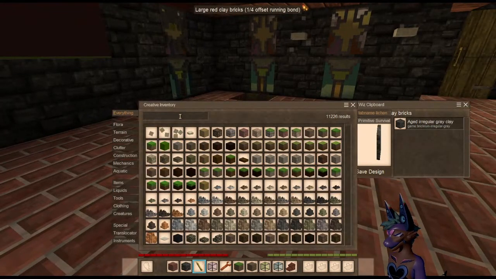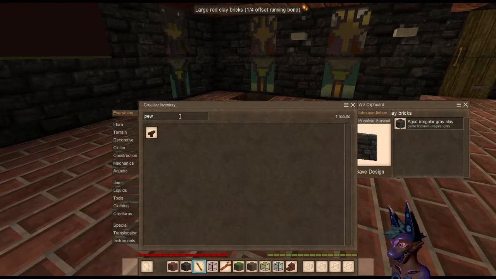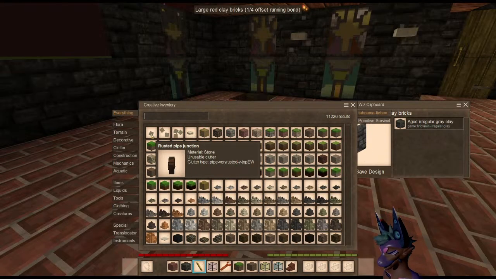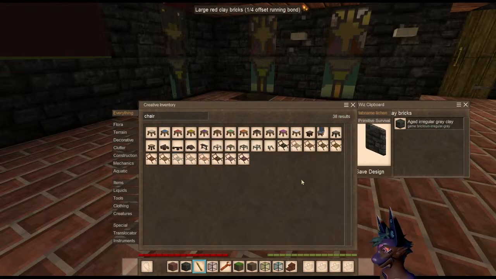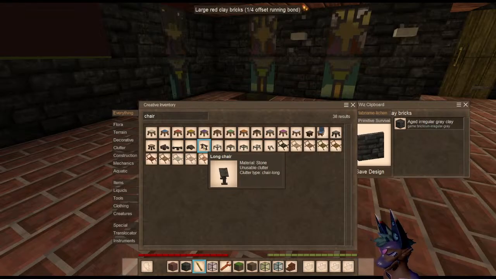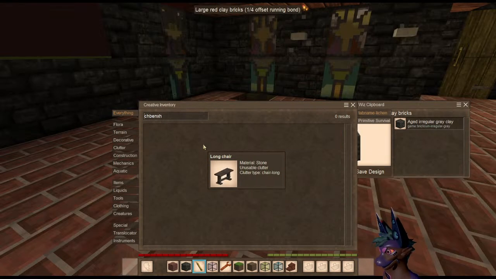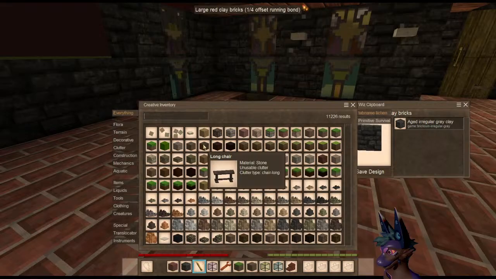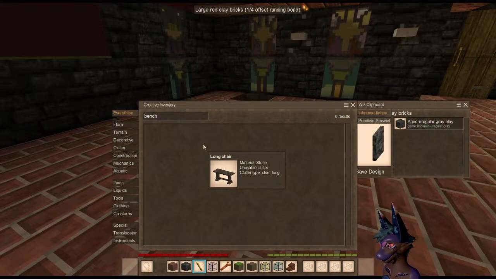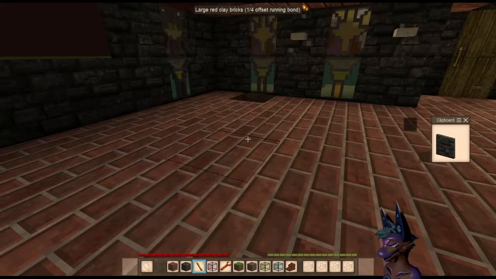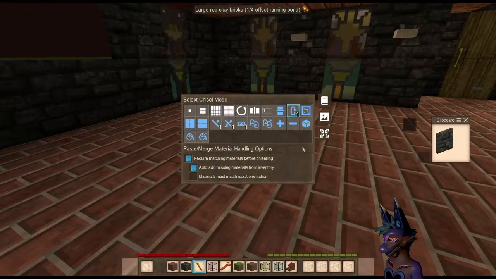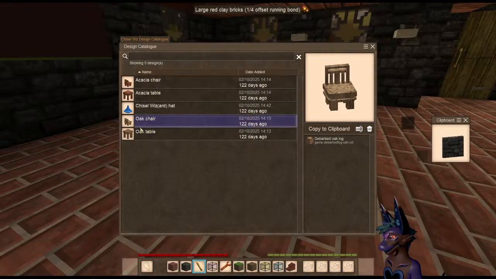Peas. You got peas? No? Chia. What about bench? That didn't work. No? Design catalog.